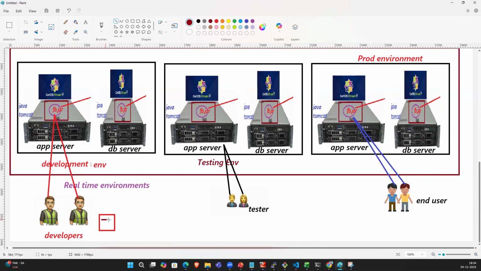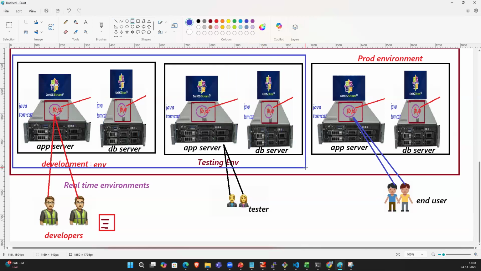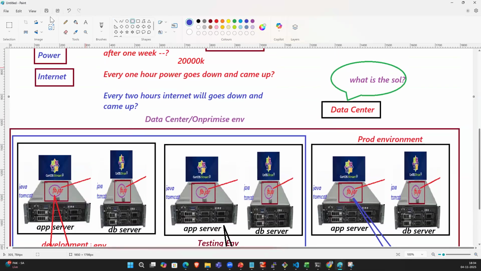Is there any impact if the development servers go down? Is there any impact in the live? No. There is no business impact in the development team and QA team. That is nothing but a non-production environment, non-prod ENV.